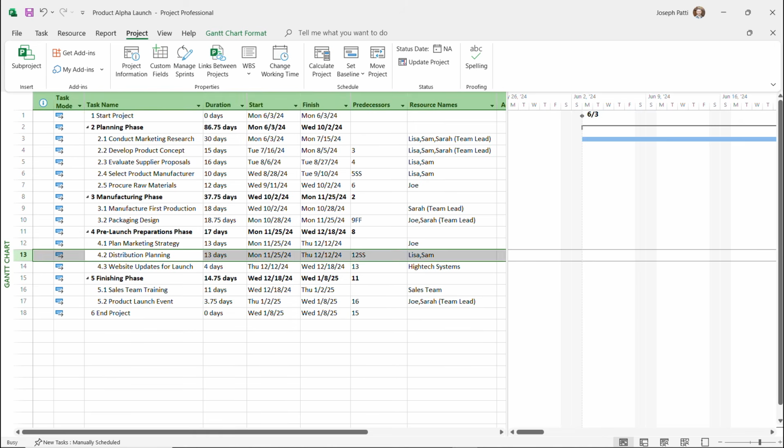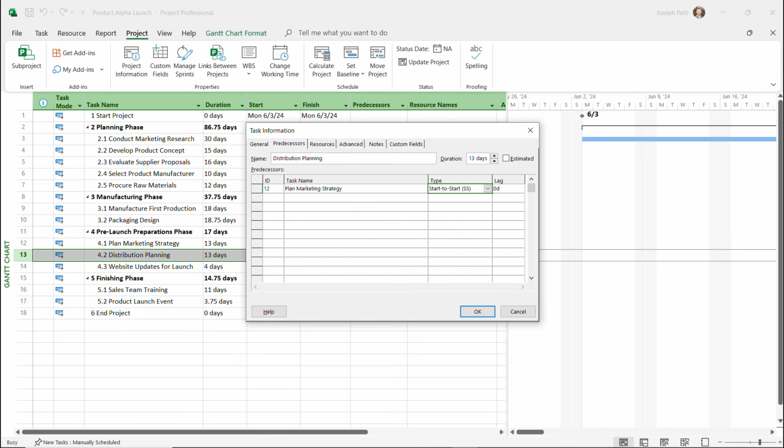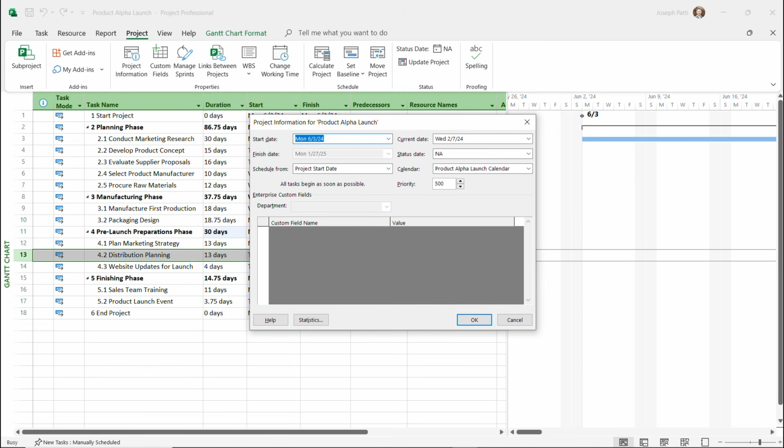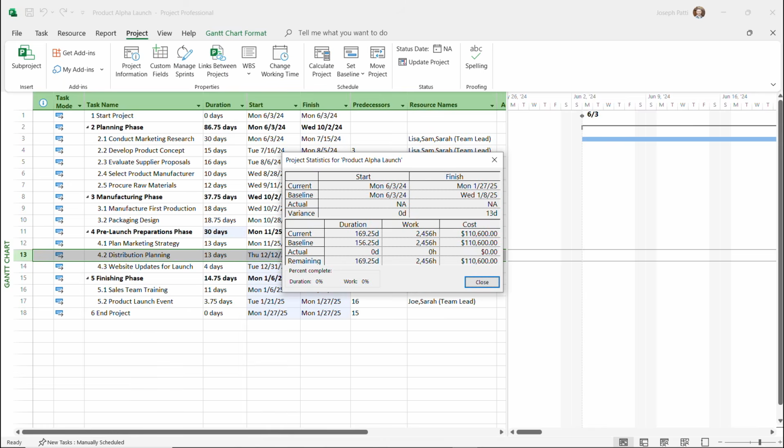If I double click onto that, and I change this from start to finish to start, I'm going to push my plan back out. And now if I go to Project Information again, and I take a look at the statistics, you'll see there is a 13-day variance between the original baseline, when we were planning to actually finish this project on the 8th, and now we're 13 days behind.